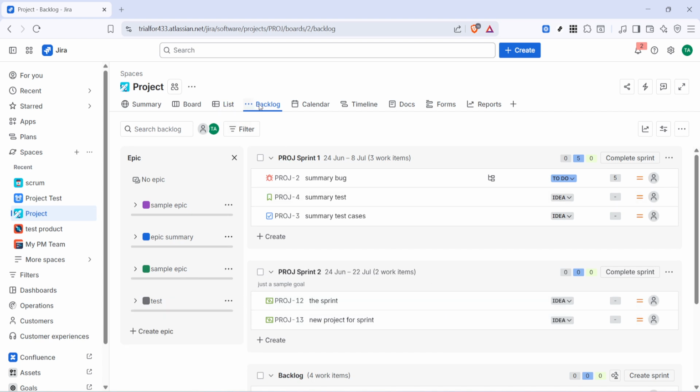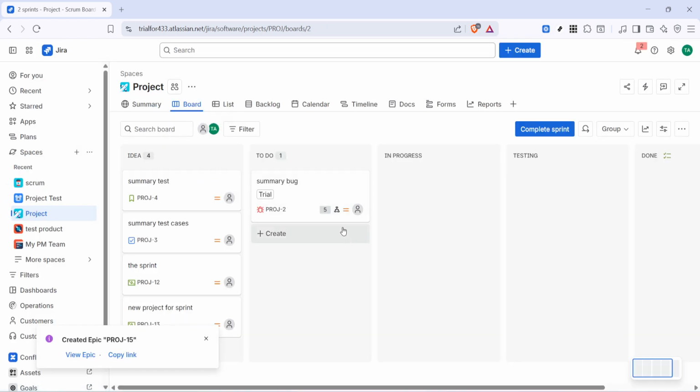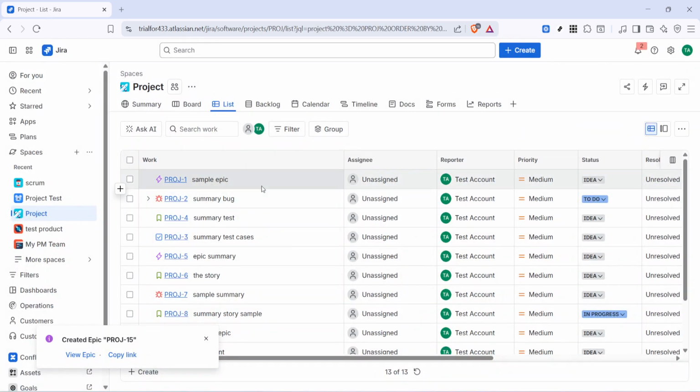Now that the epic has been created, the next part is adding a label to a work item. To do that, click on List to switch to the list view of your project. This view makes it easier to browse and select individual issues. Then, select the work item you want to update.